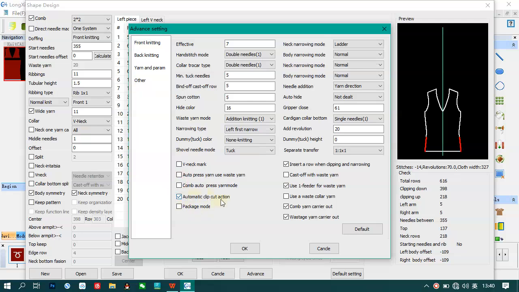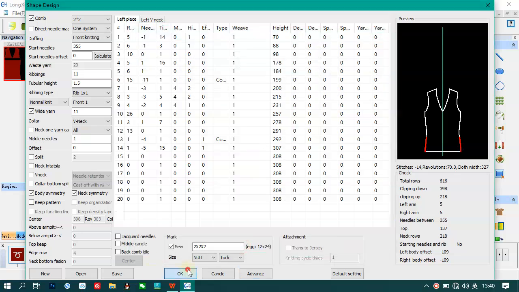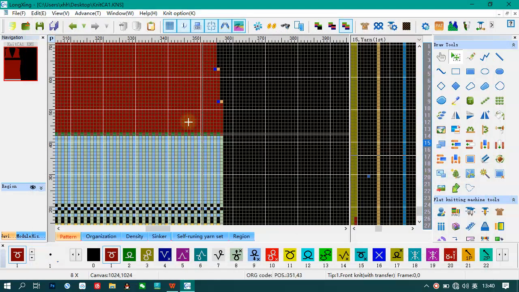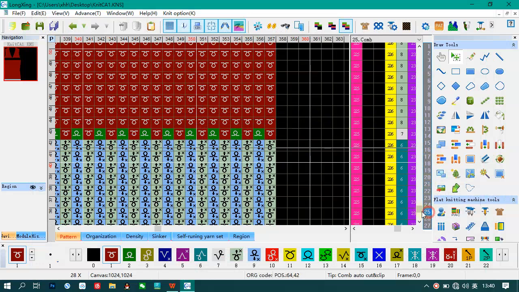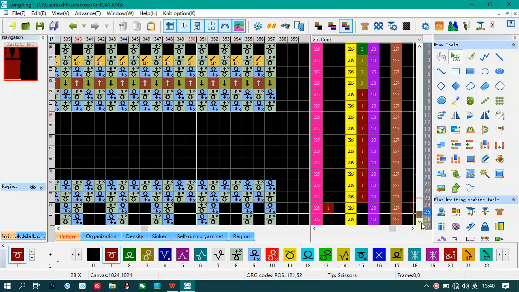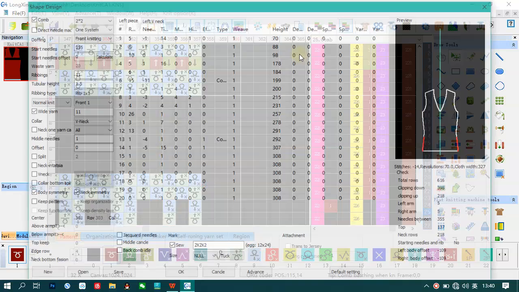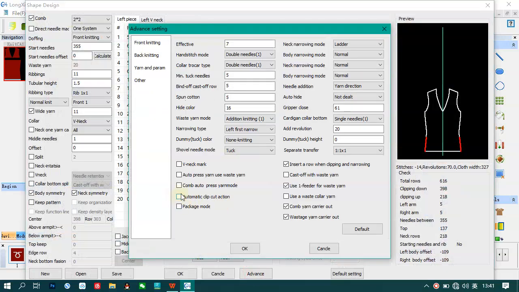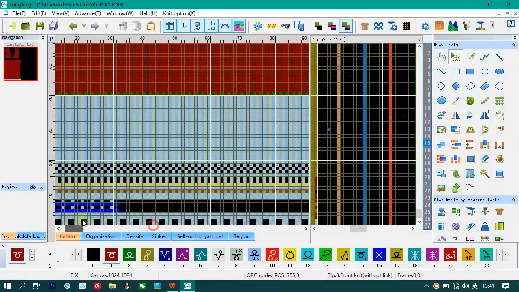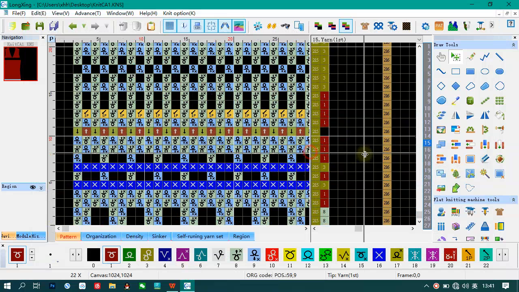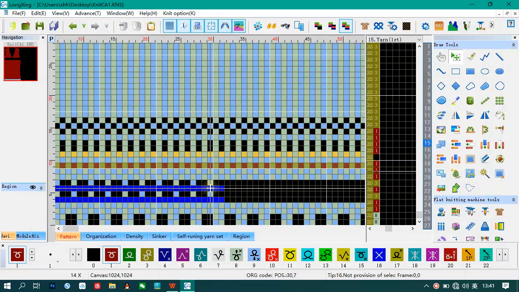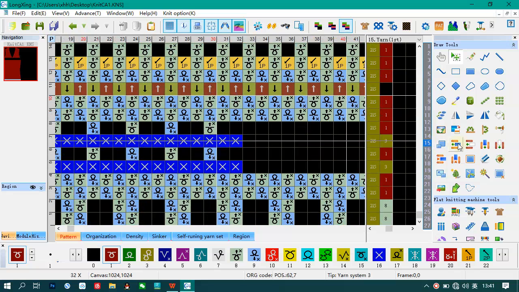When we select automatic clip cut action, it will automatically clip yarn and automatically cut yarn. Also, it will have mark information on the function line 22 file. Click function file 22 file. You see here has a mark information. When you select auto press yarn, use waste yarn. You see, use number 1 yarn, press number 3 yarn. If you want to use number 5 yarn, we need to press yarn by ourselves.